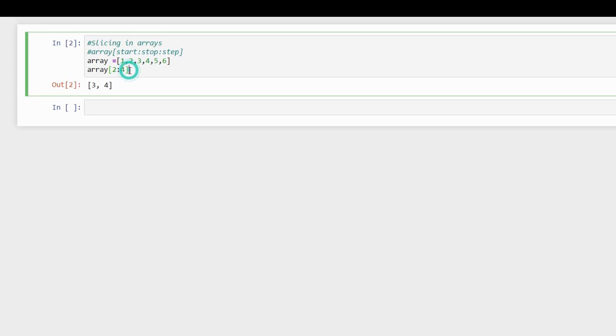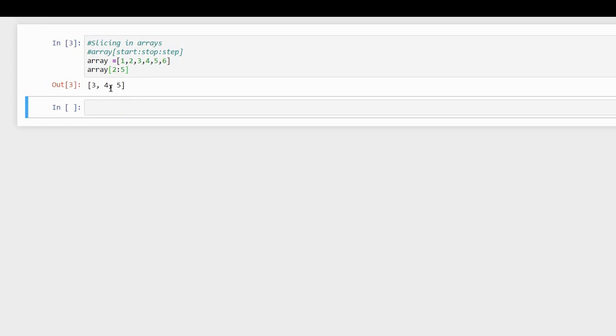Okay, so if I write 5, what am I getting? 3, 4, 5. So 3 at index 2, 4 at index 3, and 5 at index 4. So it is slicing up to index 5 exclusive.